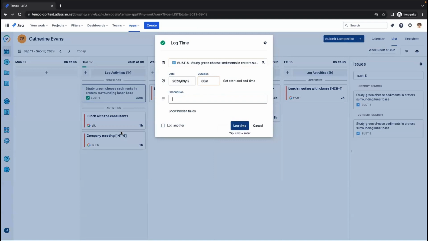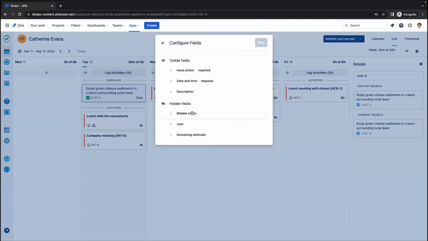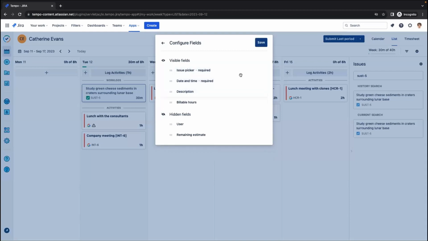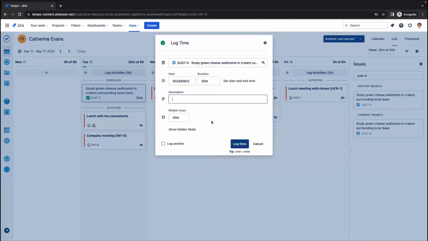So when I click into the work log on the timesheet, I'm going to go into the settings and make billable hours visible, as it is hidden by default. So I just need to go into the settings here and drag billable hours into the visible field section and press save.